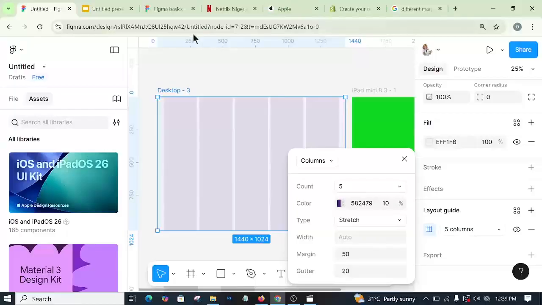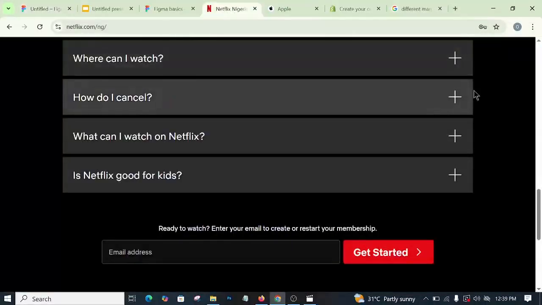That's a margin. So you can see Netflix from this place to this place. This is a margin. This is a margin. That's the outer space. But what I watch on Netflix, from this place to this place, you can call it the padding. It's not a margin. It's a padding, because it's inside an element or a box.